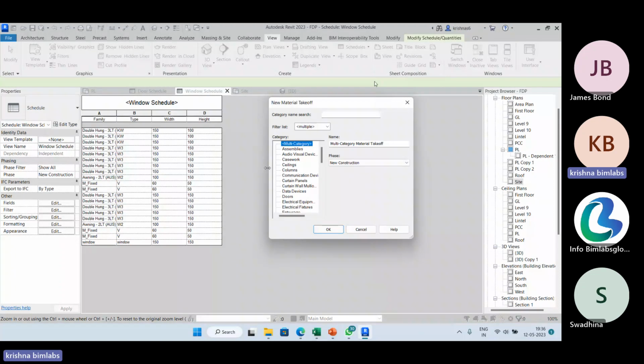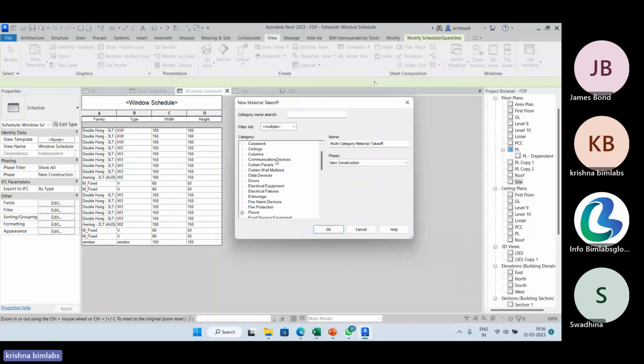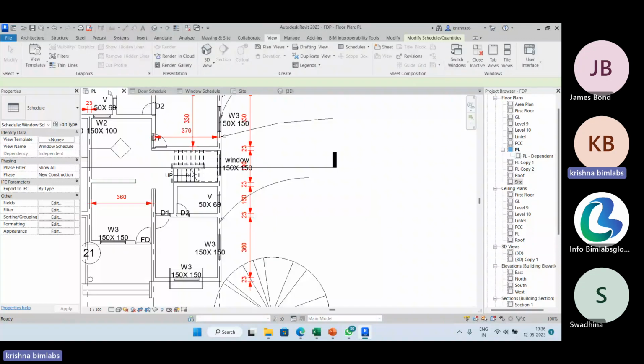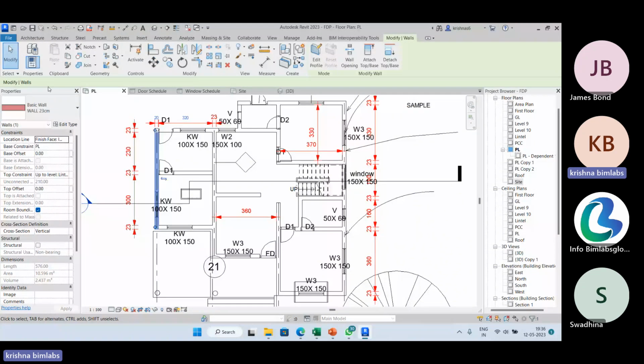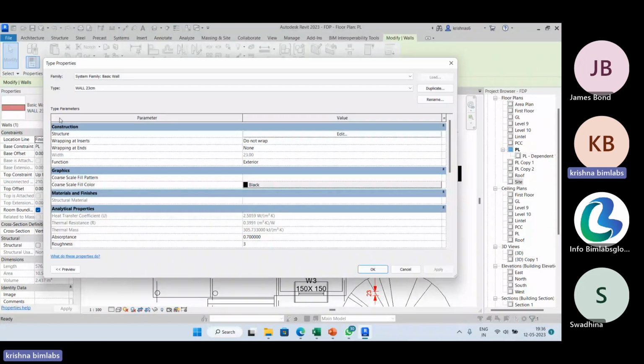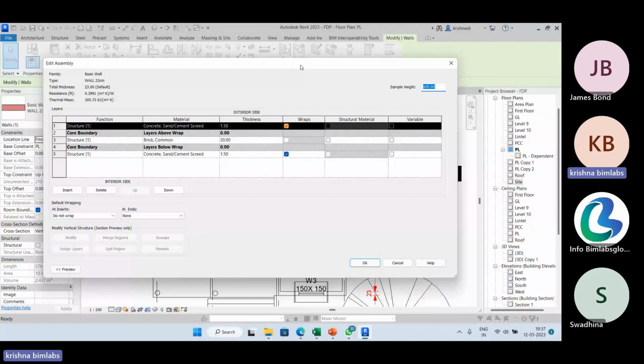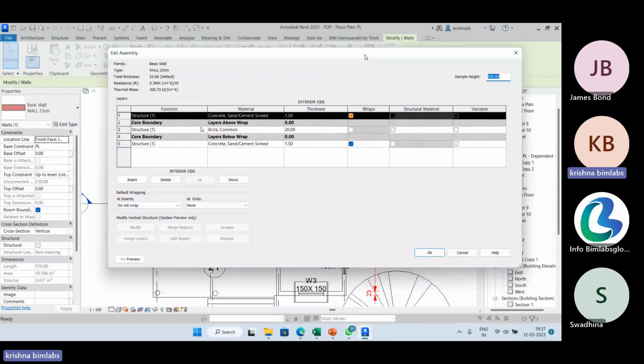If I'm selecting, for example, walls, I'll show what the wall is that has been used in this particular model. I just select one wall. This is a basic wall, 23 centimeter. I'll go to edit structure and you can see the materials we have used: brick common, brick, then sand cement, plaster and scrape. The bottom portion also is plaster. So these are the materials used in this particular wall.